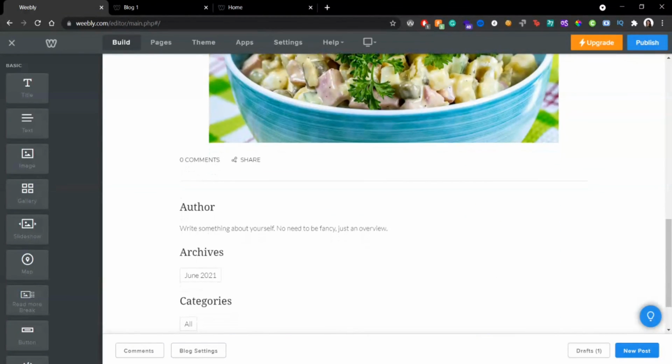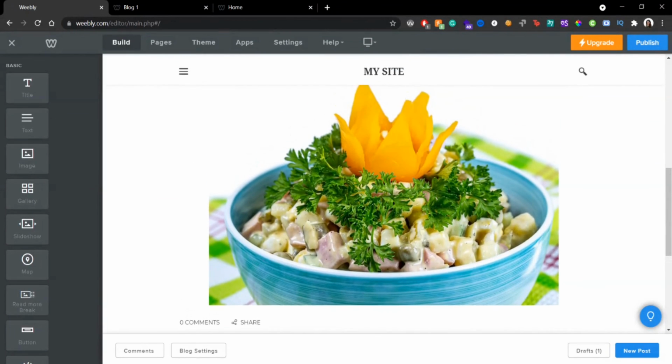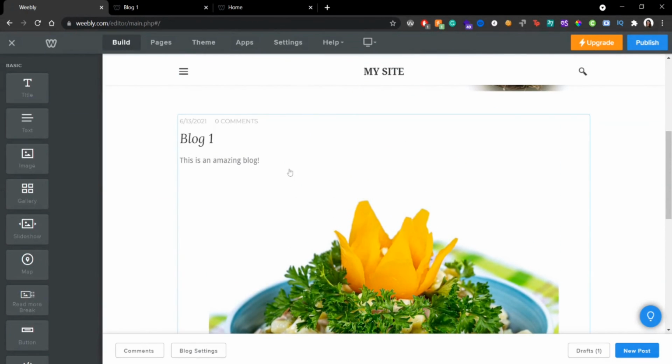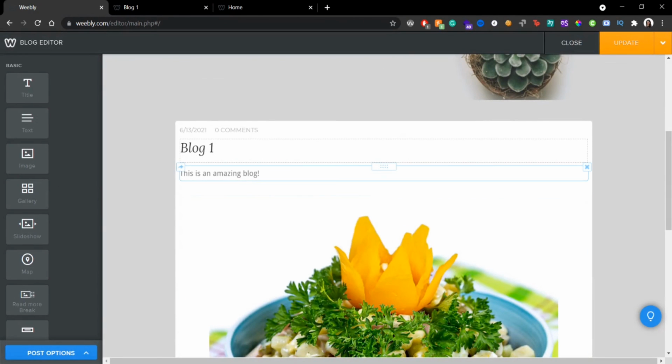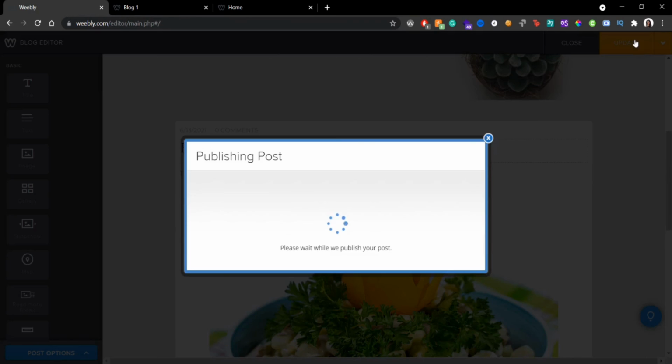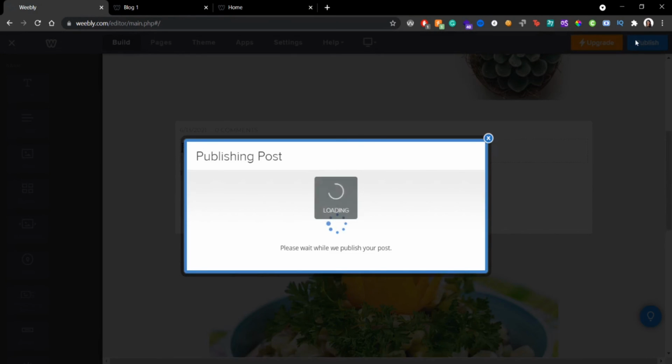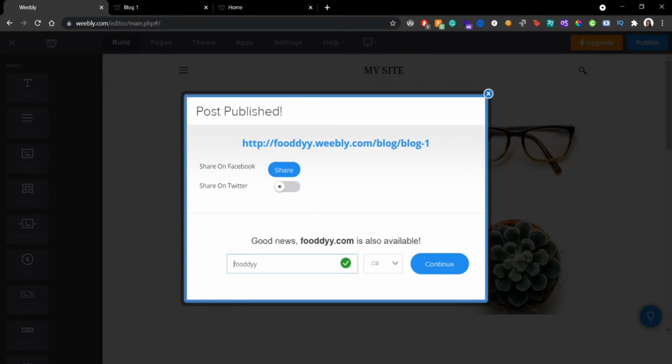So now you know how to add a blog, how to delete a blog, how to edit a blog. If you want to edit, just click on that blog and make your changes. That's it. And don't forget to update that blog. So congratulations, you can now add as many blogs as you want on your Weebly website.